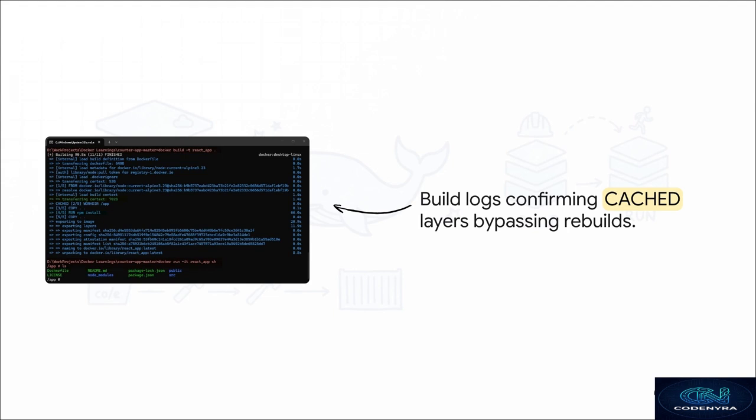See that word cached right there next to the workdir step? Because that specific instruction didn't change, Docker just completely bypassed rebuilding that layer. It saved them a massive amount of time. If you organize your copy and run commands properly, your continuous integration pipelines are going to absolutely fly.